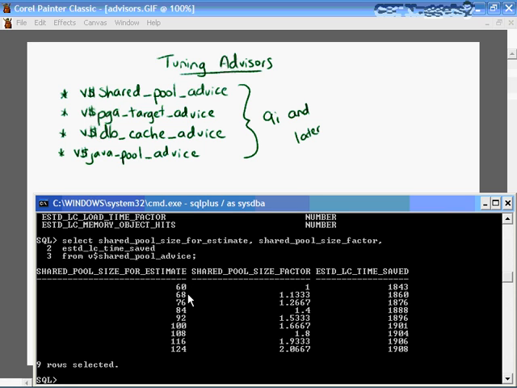Our next entry is saying, okay, if it's 68 megabytes, we get a little bit more savings compared to 1843. So jumping to the last value here, if we size it to 124, our time saved is 1908. So I would actually size the shared pool to 124 up here.